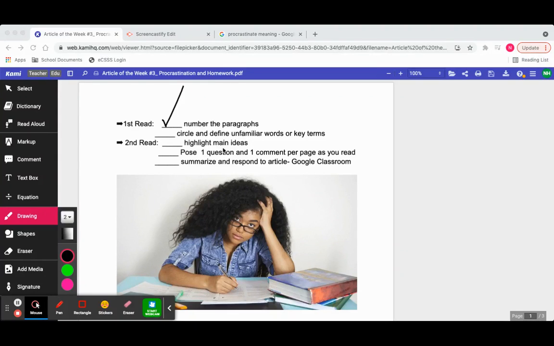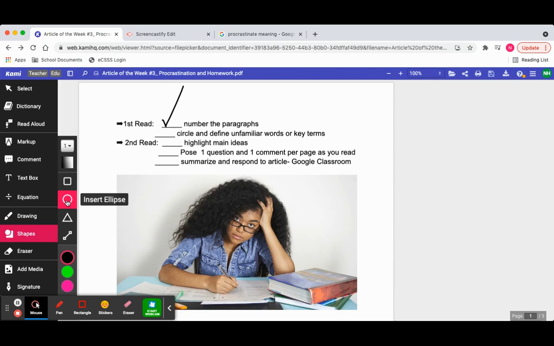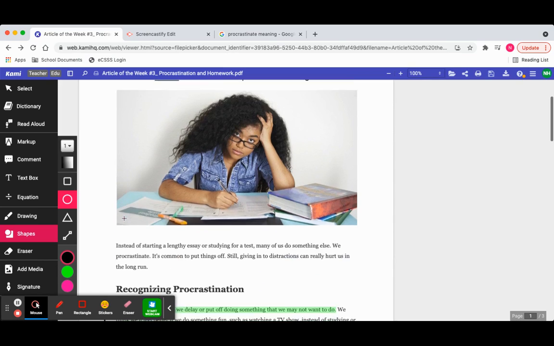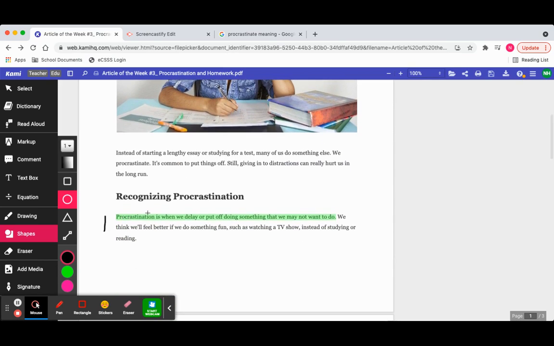Now that we've numbered the paragraphs, we're going to move on to circle and define unfamiliar words or key terms. We could use the drawing setting again to circle, but since we're exploring the tools here, let's look at the shapes. So shapes is down here. We can go down to ellipse, choose that, and find a word that we don't know the meaning of. Let's circle procrastination. I didn't do that quite perfectly, but you see the picture. You can create shapes using all of these different options on the page as we annotate.